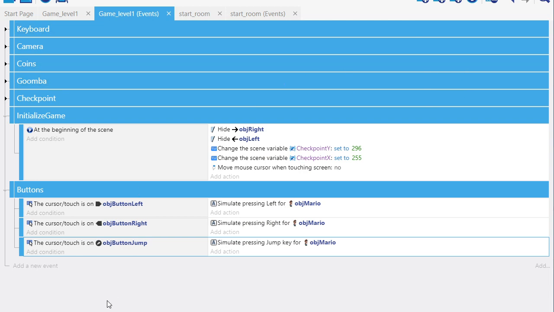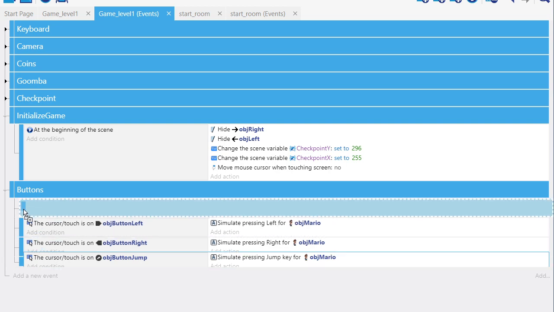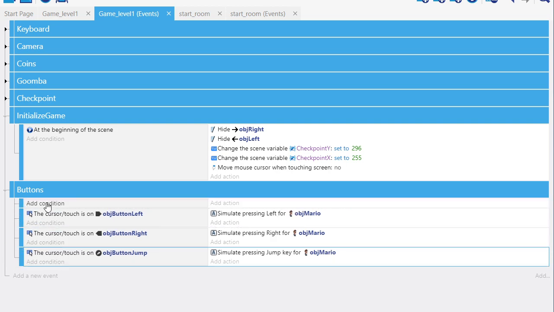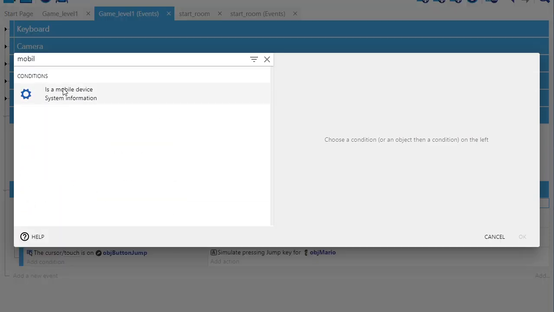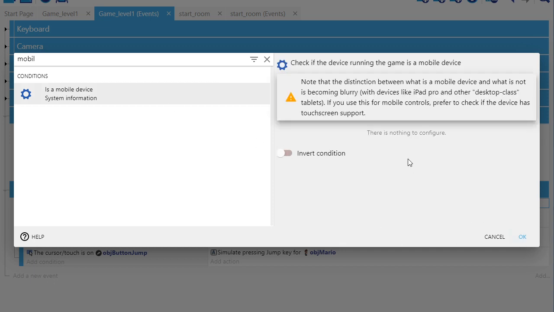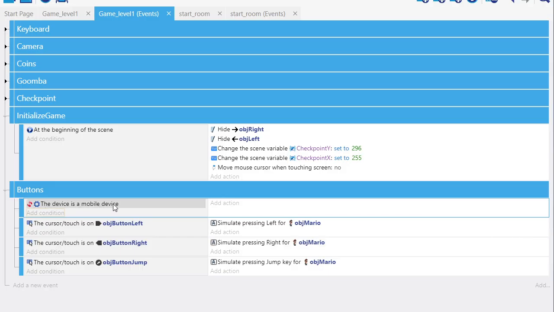So one last thing I want to add to the buttons, and I'll maybe stick it even at the very top for organization, is I want to say if it's a mobile, so I type in mobile, is a mobile device. If it is not a mobile device, so in other words, the device is mobile, and I said not, so I invert the condition. If it's not a mobile device, I don't want to see these buttons. So I'm going to add this as extra. You don't really have to if you don't mind seeing the buttons when you play on a computer, but I want to make it so I could play this on a computer, or I could play it on my phone.